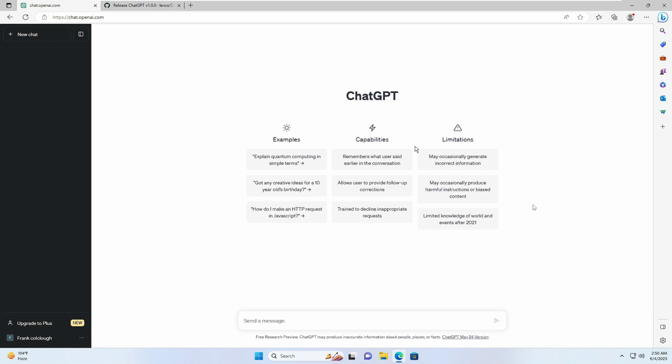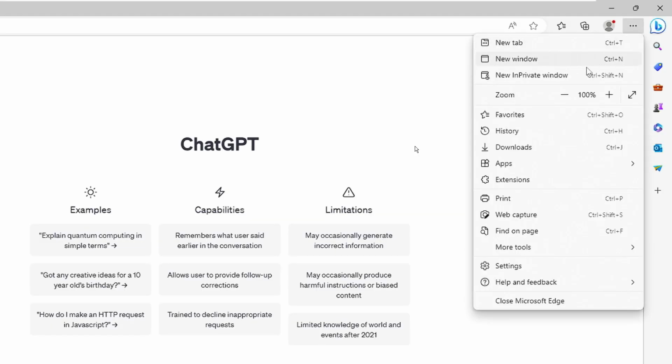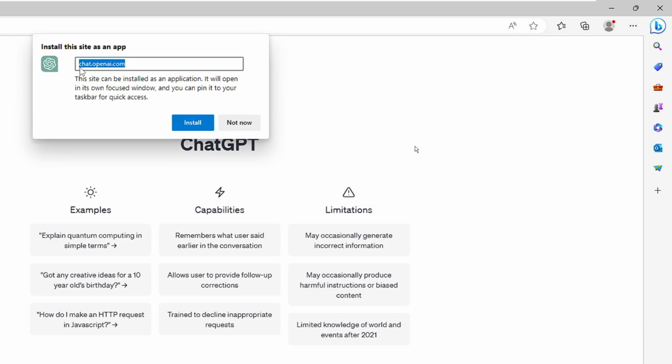In the first method, you must have the Microsoft Edge browser. And if you're using Microsoft Edge or have it on your computer, then you need to come to this website of ChatGPT. The link will be in the description. Once you come to this page, you need to click on the three dots at the top right-hand corner. Then you need to hover over Apps and choose the option Install this site as an application.